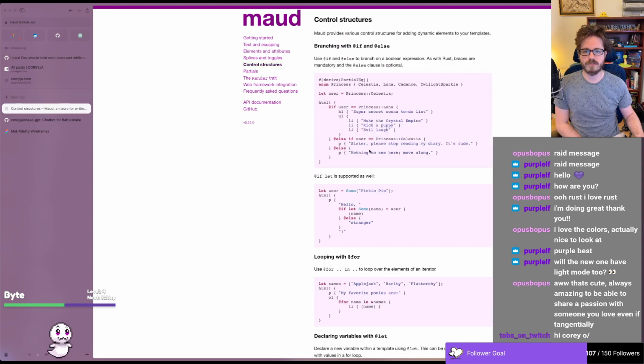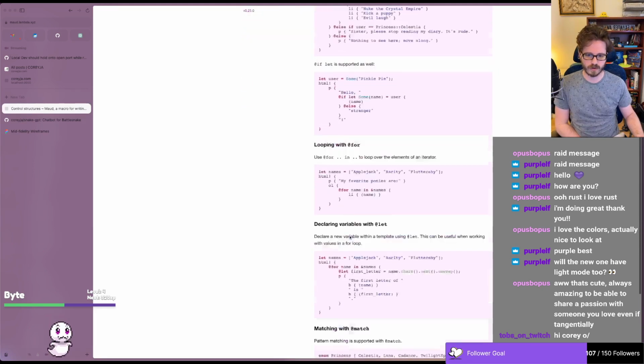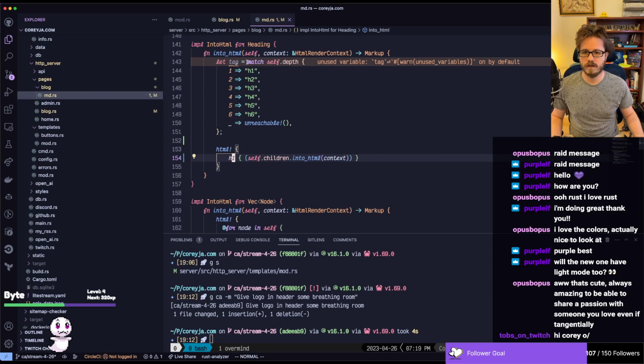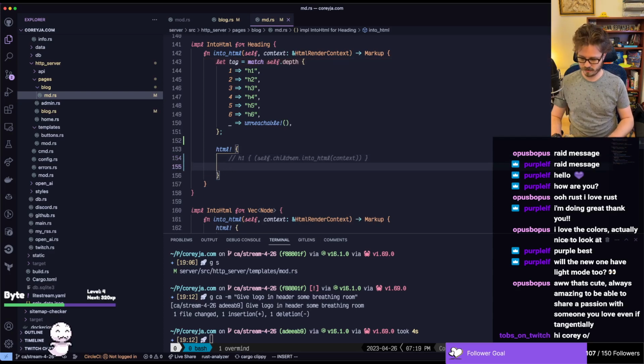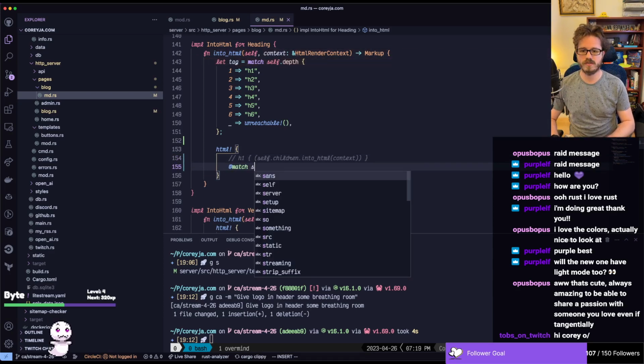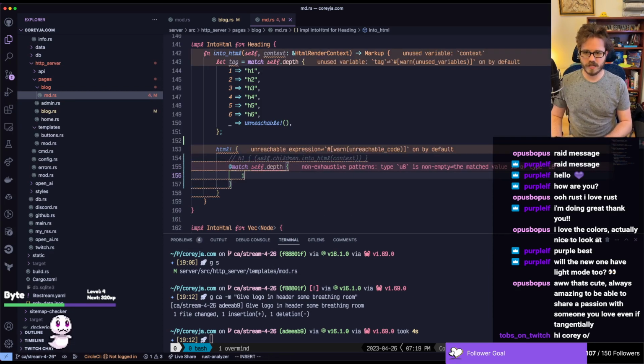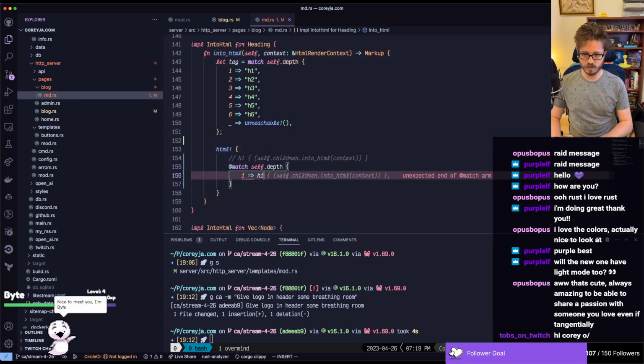I think what we're going to want to do is just do a match inside of rendering. So we're just going to do this, and just do a match inside. It's going to look a lot like that, but I'm just not going to do that. Let's just comment this out for a second, and let's do our @match on self.depth. And then it's just going to be like case 1 goes to yep.